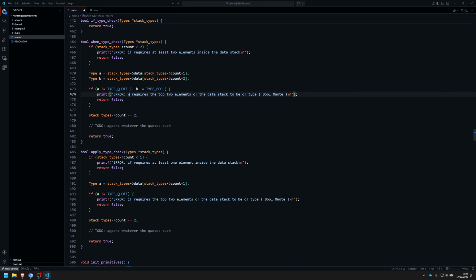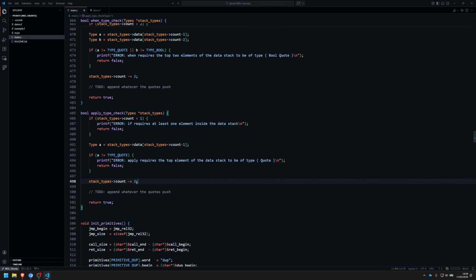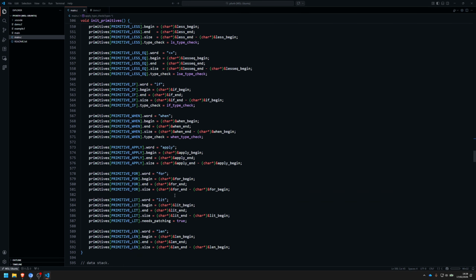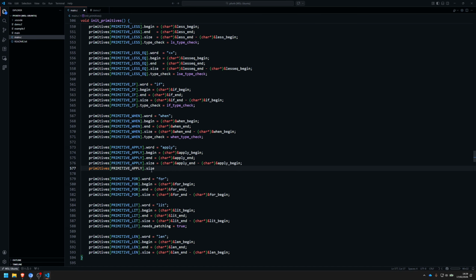This is not if, this is when, and this is apply. The top elements of the stack need to be of type quotes, and then, yeah, same sheets. We already have a lot of primitives. I was not aware that we have so much stuff. So this is the apply.